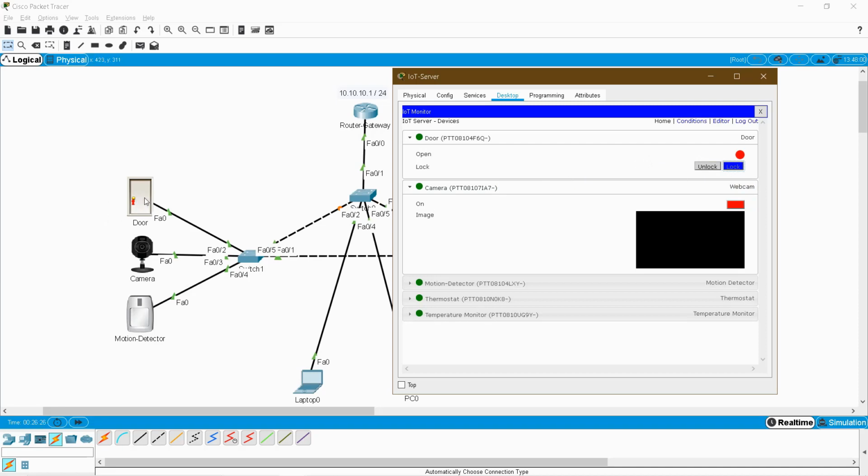Suppose there is a motion and you are seeing your camera and you come to know that the person is a very important person or your friend, and you want to unlock your door. No need to go to the door and open it. From your server you can directly control it. So from here itself you can unlock your door. You can see here the person changed to green color. Like this you can use these IoT devices to control small applications.